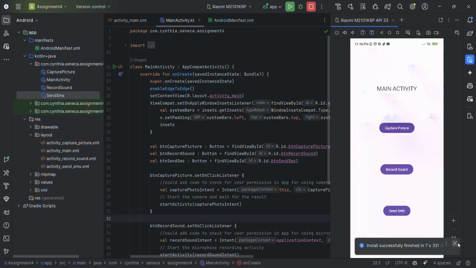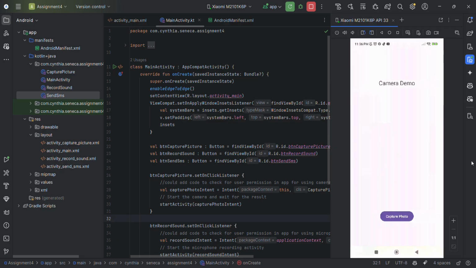Okay, so that's our main activity, and then we have 3 buttons as the requirements had. So one to capture picture, record sound, and send SMS. And once I click each of these, through the intent feature, it's going to direct me to the required app. So we're going to start with the picture. So it brings me here, and then I'll do capture picture.